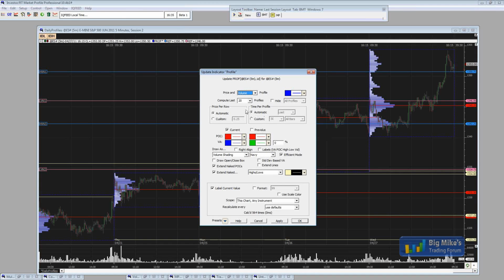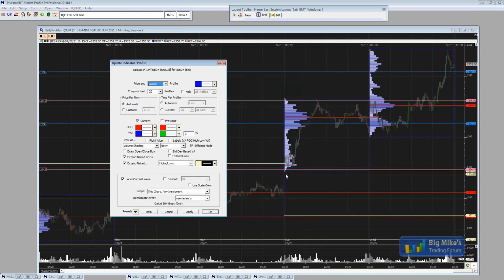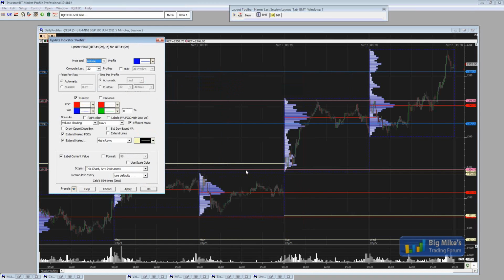If you set up a time profile of automatic, you'll get one profile per day. So we're seeing the volume that traded at each price for the entire session. I've turned on two new features. When you choose automatic, you get the option of extending the naked points of control and the naked highs and lows. If you see these yellow lines here, it's extending. For instance, right here, we're extending the high of the day until it's taken out by a future price.